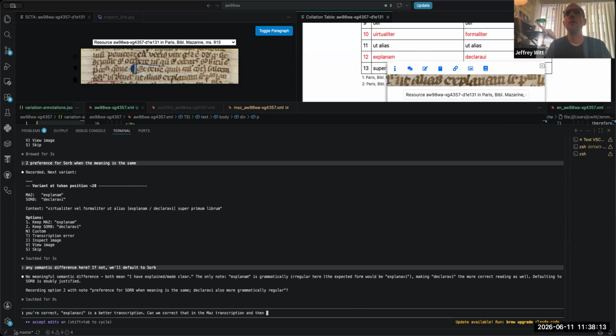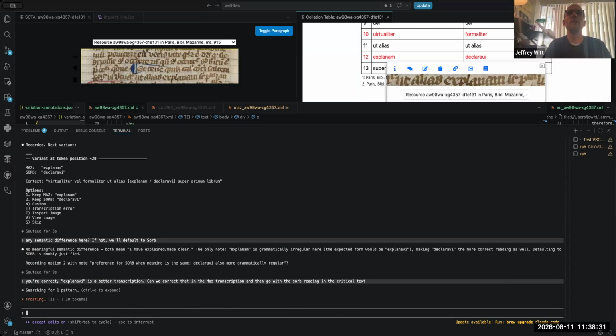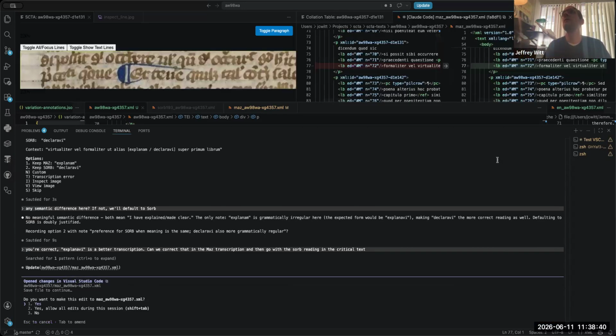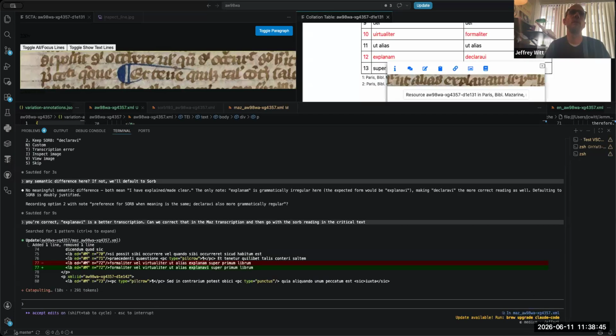And then go with the sorb reading in the critical text. Right, that's really helpful. All right, so now it's going to be edited in like three files, so I don't have to do it. It's going to change the MAS file. It's going to change the critical file. Right, so we get this correction here. Looks great.